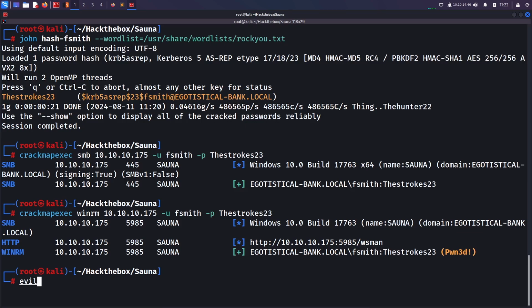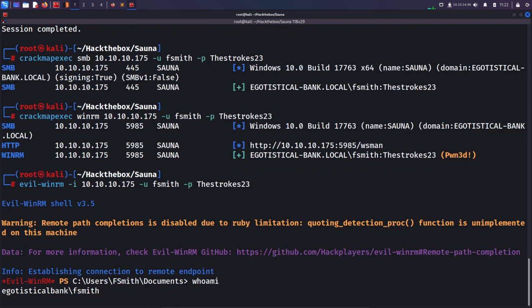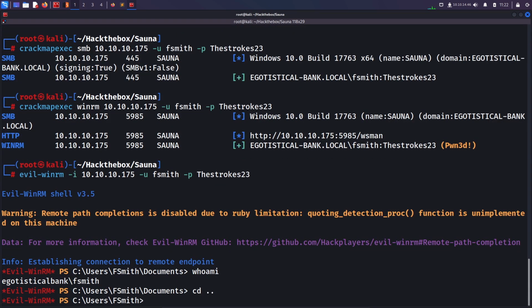So I will do evil-winrm -i for the IP address 10.10.10.175. The username is fsmith and the password is the stokes 23. Hit enter, and now I know that I should definitely get logged in. And there you go. If I type whoami, I am fsmith. Let's see if I can grab the flag or not.